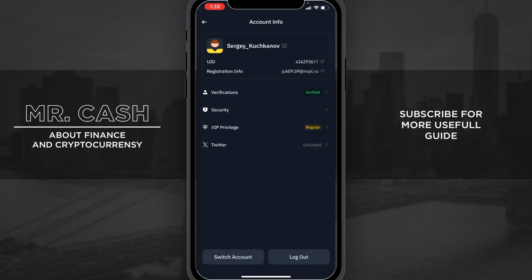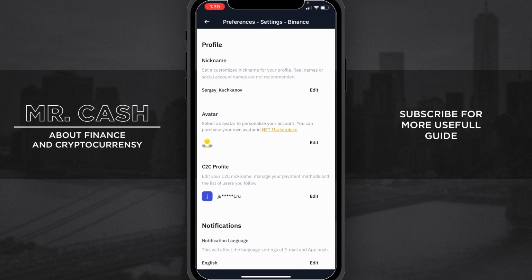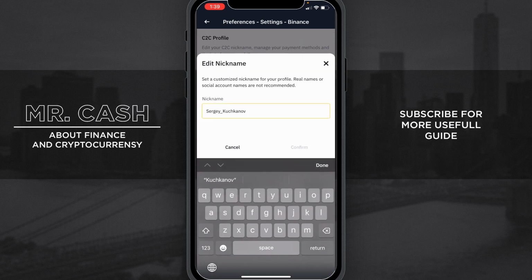So in this window you can see your username, and at the right side you can see the edit button. Let's tap on it. And once we're here, we can see profile and nickname. And after that we can tap on the edit button right here. After that we can type in your new nickname and tap on the confirm button.